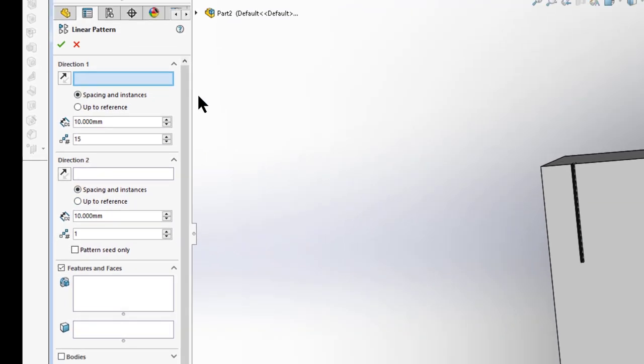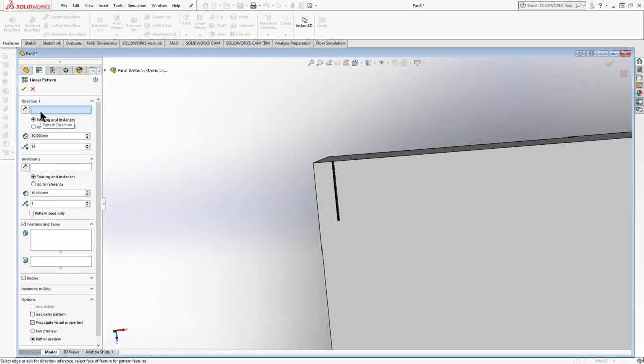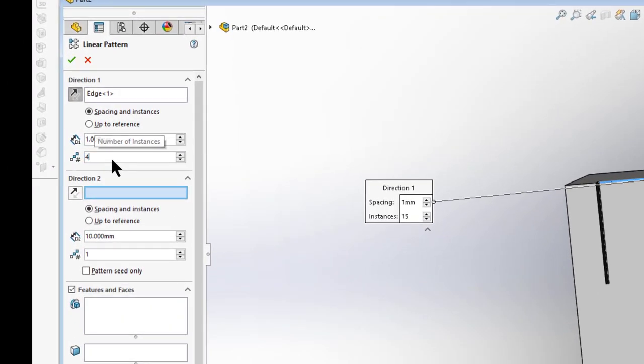And let's start out and nominate a direction. So I click on the direction 1, and then I'm going to choose this edge. So that means the direction I'm going to run along. I'm going to do my spacing at 1 millimeter. And I want to do 4 repeats. My second direction is down along the axis here, and I'm only going to do 1 of them, so I don't care about the spacing.